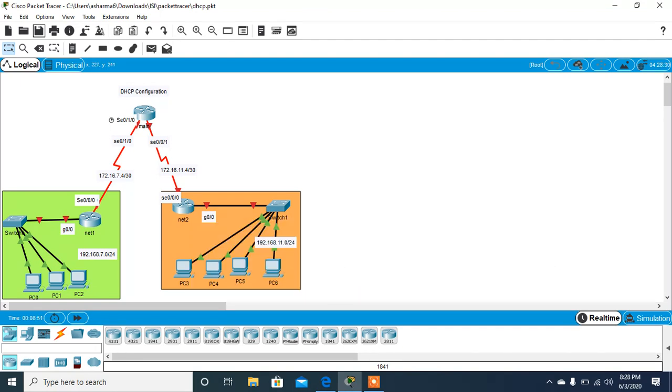You can see these two networks are different and these two networks are different. So this router will only know about these two networks which are serially connected with it, but it will not know about these two networks. So with the help of static routing, I will add these two networks to this main router, and after adding them and doing the DHCP configuration, our DHCP configuration will be sent to these routers. Okay, so let's start with this main router.